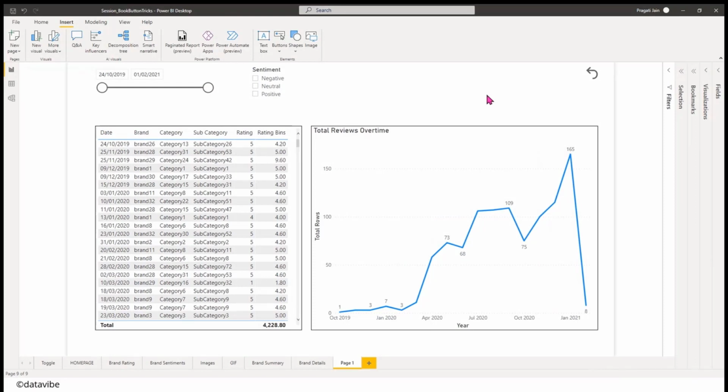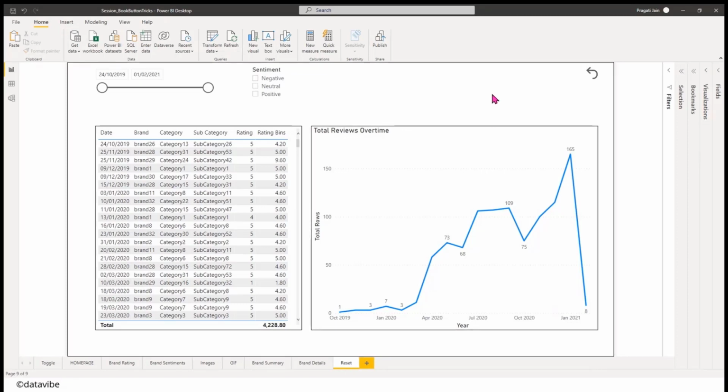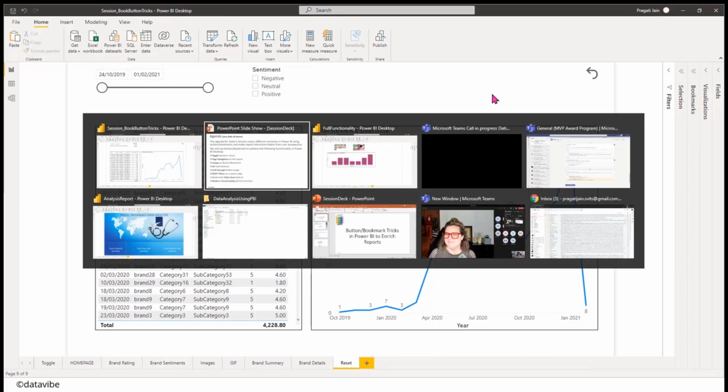But obviously, if you're sharing your reports with users in Power BI service, then this is not required because it is given by default in Power BI service. So not a very important scenario, but good to know that you can create reset bookmarks in Power BI. And I think I am out of time now.